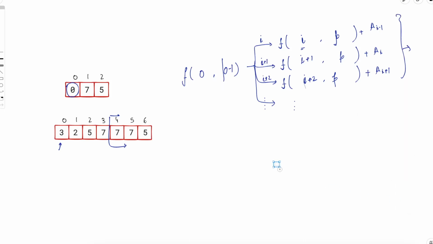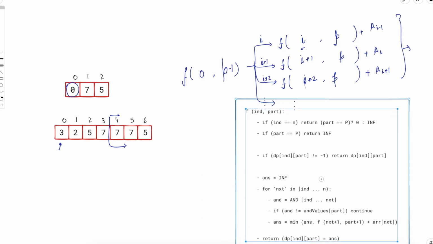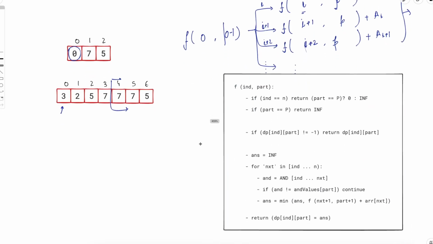So let's look at the pseudocode. The pseudocode will be exactly similar to what we just saw. We have some base condition, we'll come to that, but what we are doing inside this is simple. We go over all possible endings of the first subarray. So we keep on trying out all possible endings from index to n, and whenever the AND value matches the AND value required for the current subarray, I will simply take the minimum across the current partition and all the previous partitions that I had.